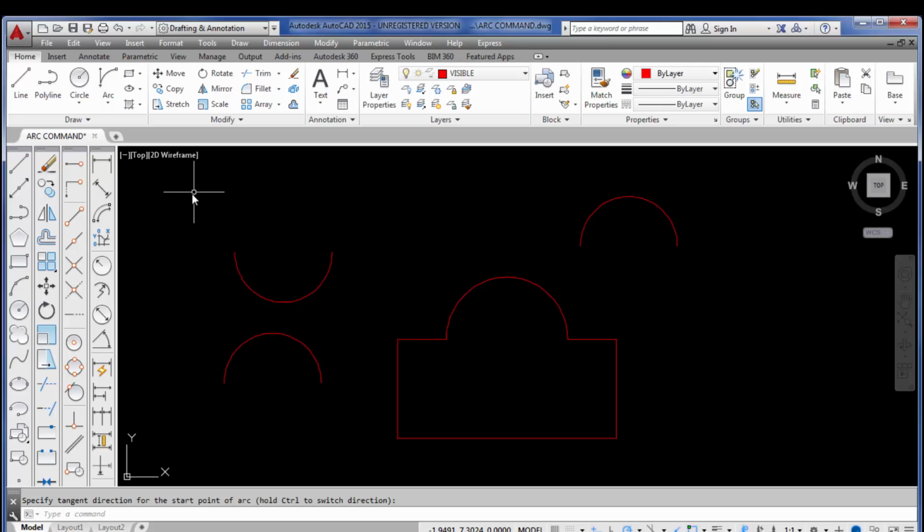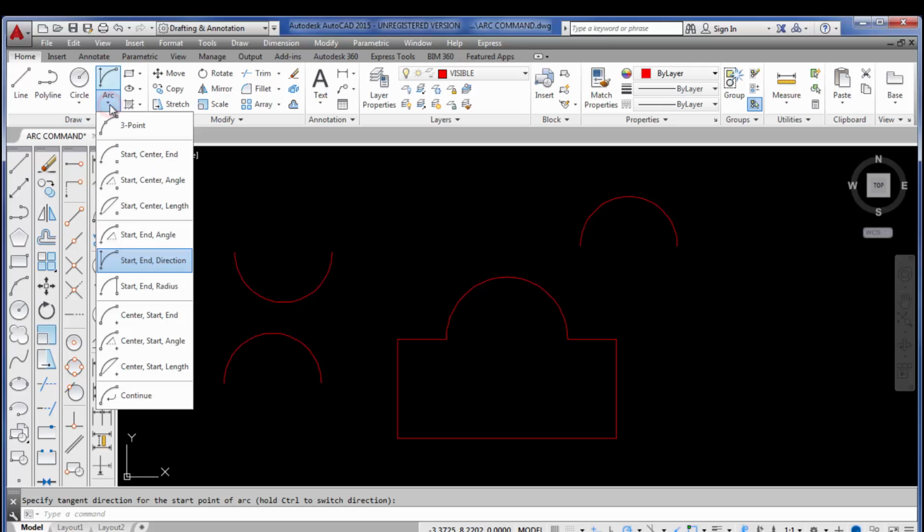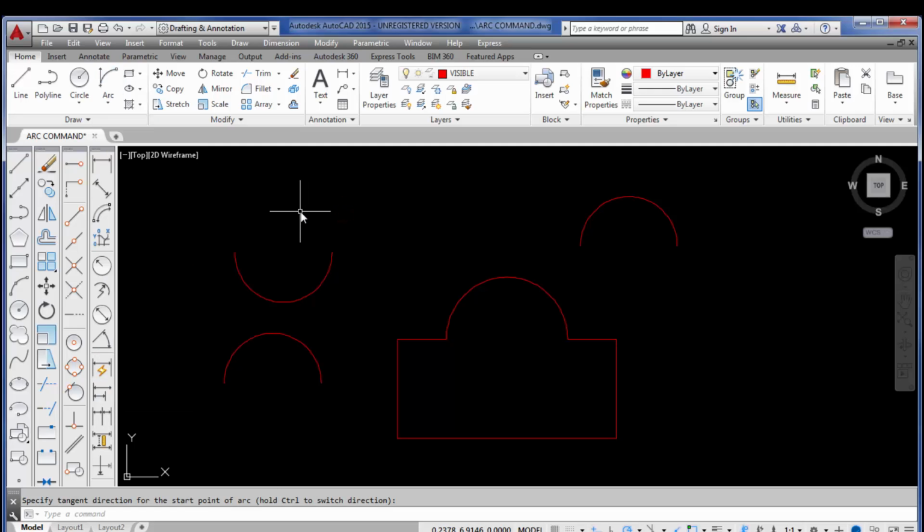What I encourage you to do is to get to know all of these. Just go one by one by one, each one, until you kind of familiarize yourself with each one. You're not going to use all of these all the time, but you will be using certain ones over and over again. This is the ARC command.